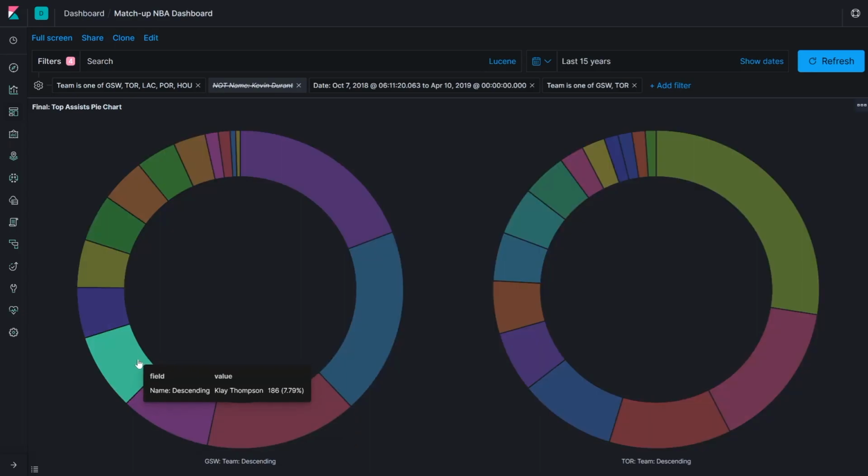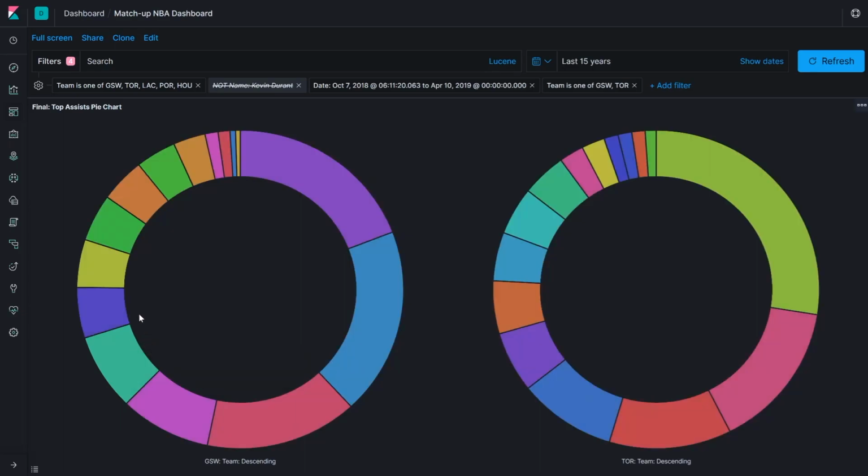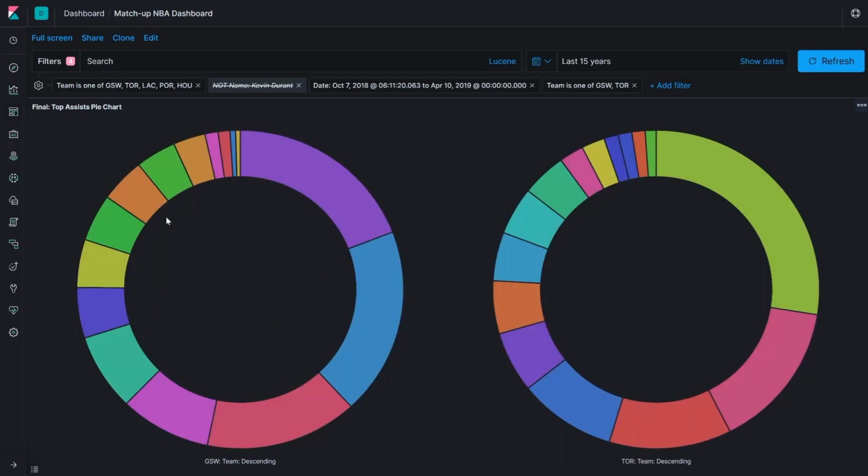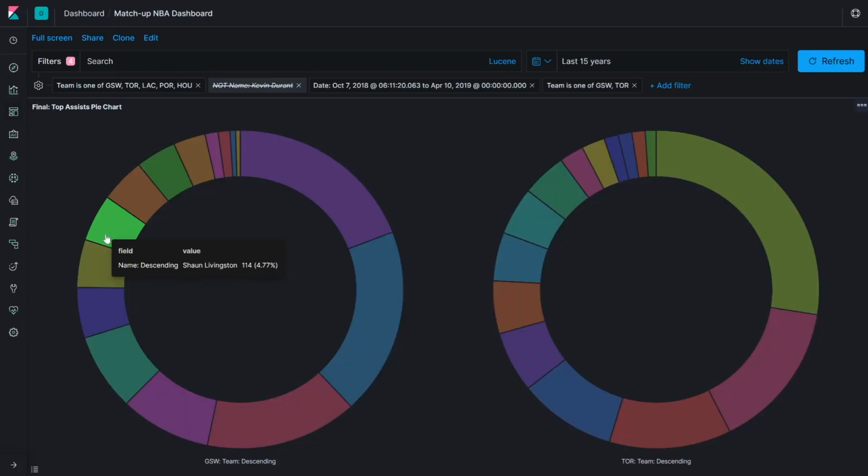Thompson with almost 8%. Thompson is an amazing shooter, and so I think what happens is people assist him in getting his points, especially on the threes. He's also an amazing two-point shooter as well. And then got Looney, of course, Quinn Cook, and then Shaun Livingston. He made an excellent assist to Iguodala in the last few seconds of Game 2.